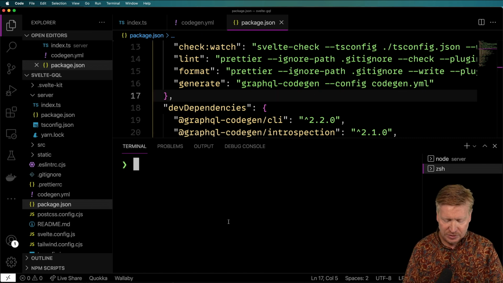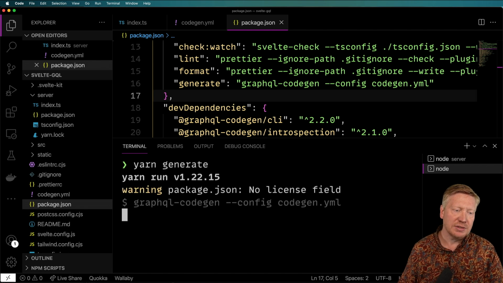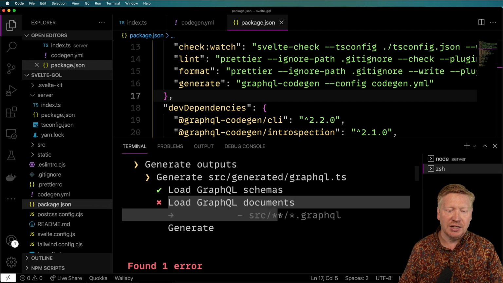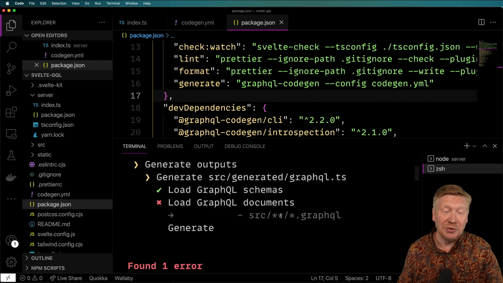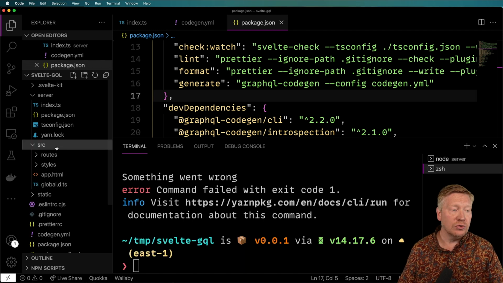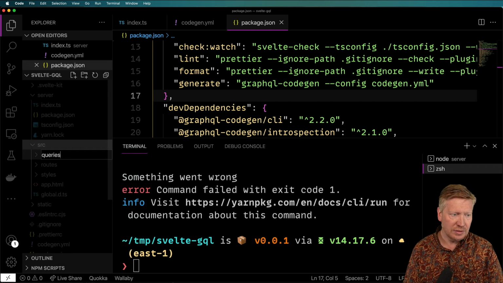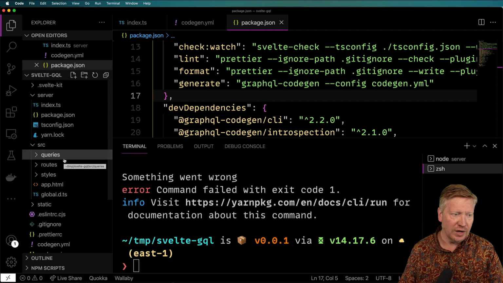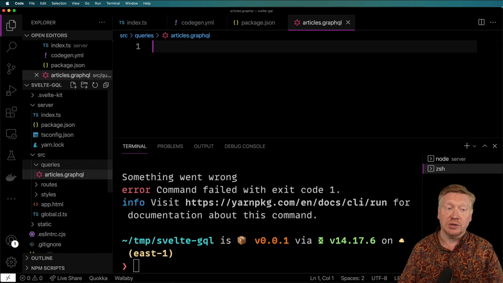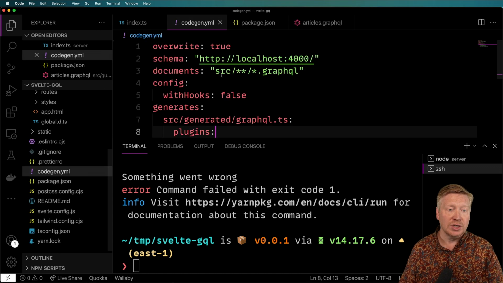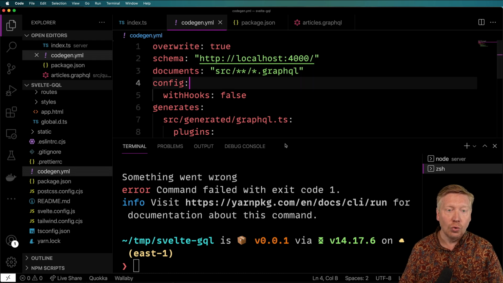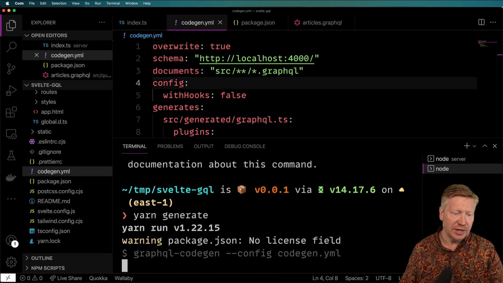All right, let's try and run that, see what happens. Now it's going to blow up, and the reason is that it can't find anything with GraphQL in it. We don't have any queries yet. So, okay, let's go make one. I'm going to create a new directory in source called queries, and in there, we're going to create a new file called articles.graphql. Anything with that GraphQL extension is going to be parsed because in our codegen YAML, we say that we're looking at source star.graphql. Cool. And now I'm going to run that generator again.